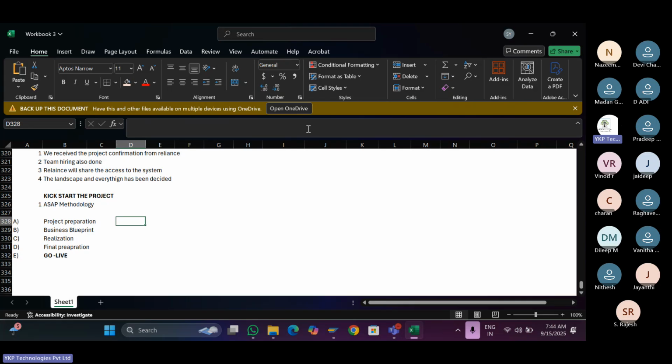So what is project preparation? What should we understand in project preparation, and why is it important? As I already gave a glimpse in the previous classes, I'm explaining it in detail here. Now let us take project preparation. When we take project preparation, first we need to prepare for the project. Whatever project we receive, we need to prepare what to do, when to start, and when to end.